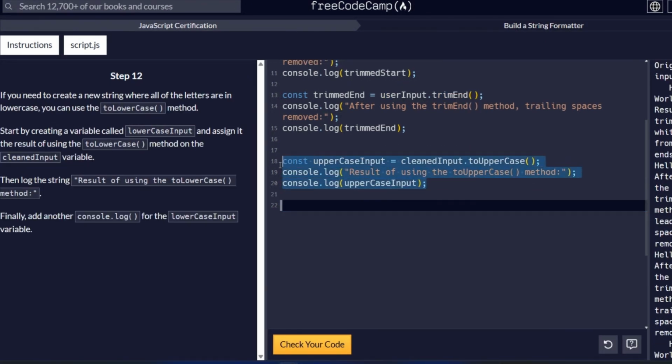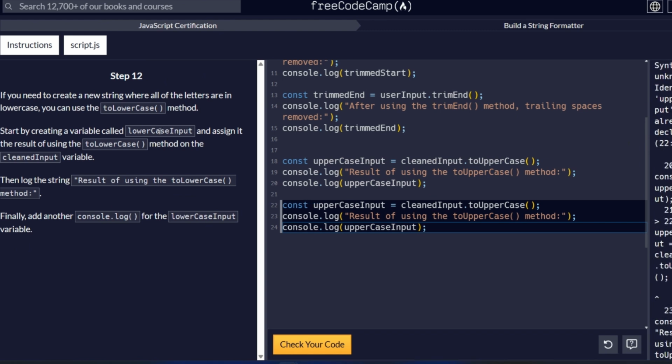Step 12. Here we are trying the toLowerCase method. First of all, we need to define a variable lowercaseInput and assign it to the variable cleanedInput using the toLowerCase method. Then make two console logs, first a provided sentence and then lowercaseInput.